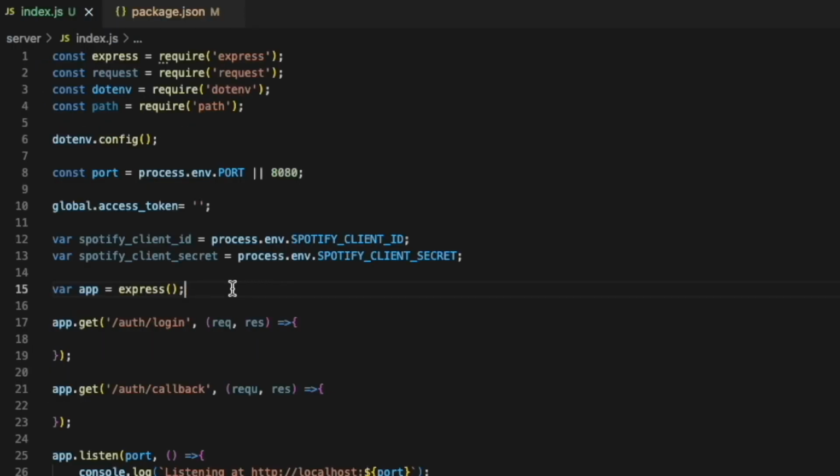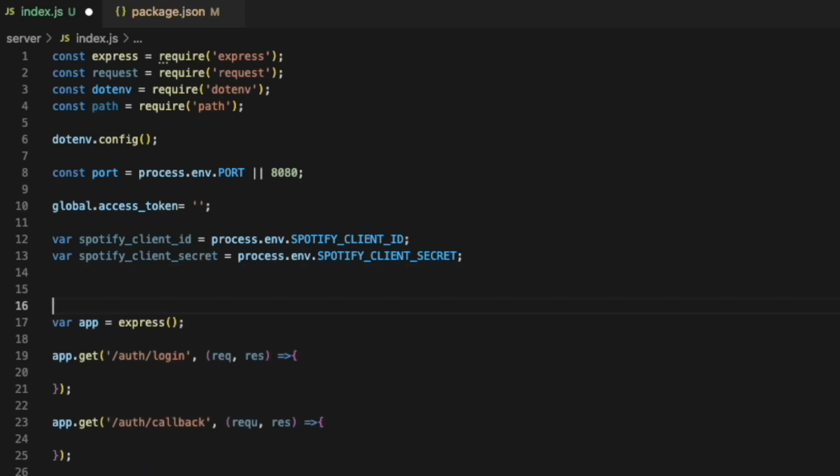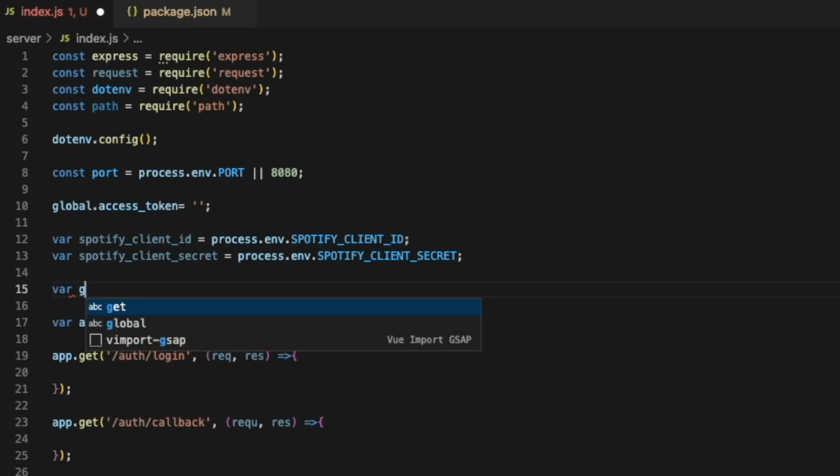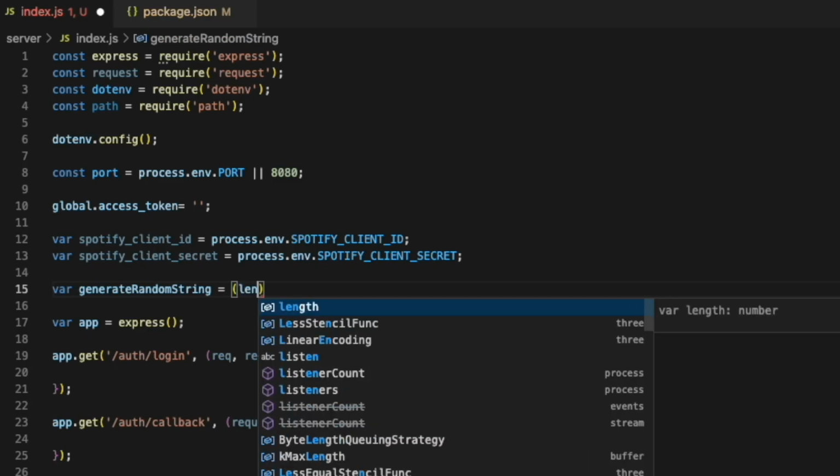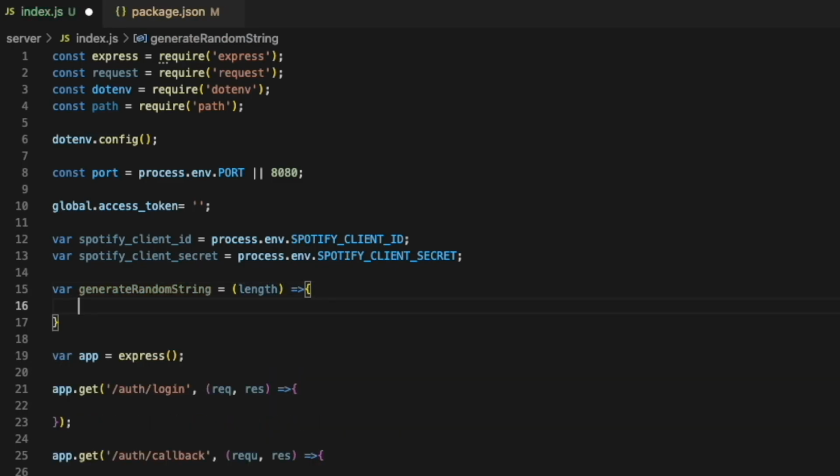Now we'll add a function that generates a random string, which we'll use in the auth login route as a parameter for something called a state. What a state does is it helps protect against cross-site forgery attacks. Though it's not mandatory, it's recommended, and since the code for the random string generator was already there, I went ahead and added it. So this function takes in a parameter called length. This is what we use to set the length of the random string.